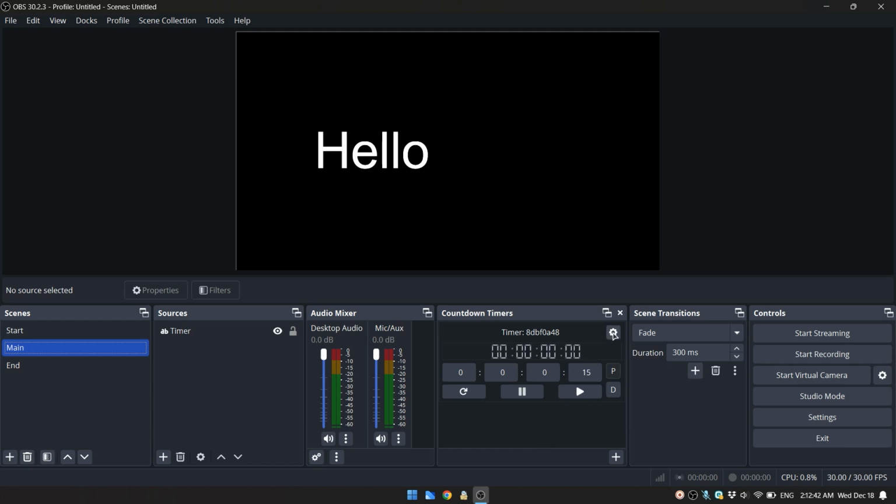Another cool feature of this plugin is the ability to switch scenes when the timer hits 0 instead of displaying a message or timer. With some creativity, the target scene can include any design you want. For example, a festive birthday screen or anything else you can imagine.